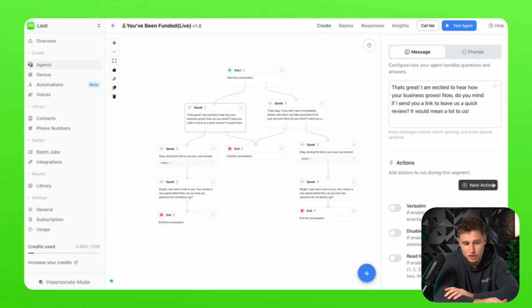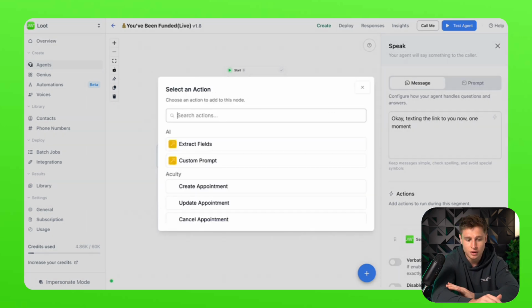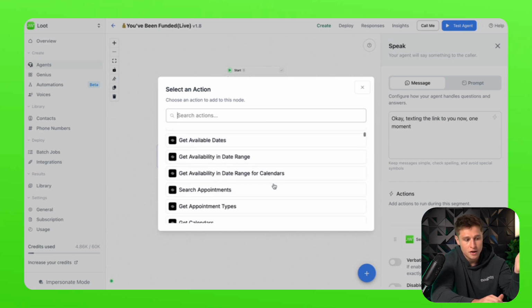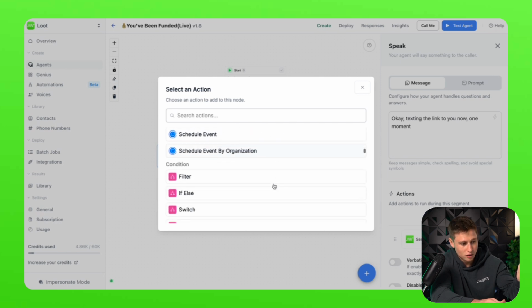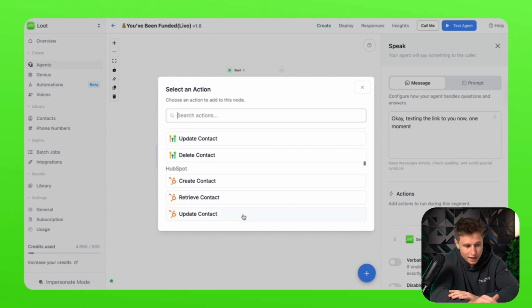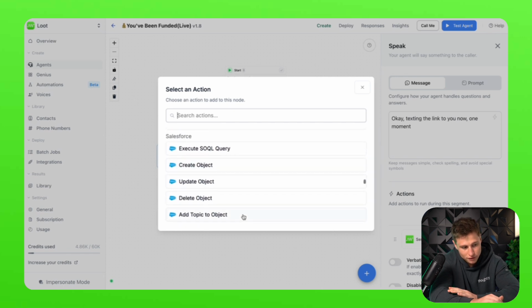I'm going to be getting into this action node, this action module right here, in the next node. For when the caller says yes, we then have our action, which is going to be sending a text message. Keep in mind, these actions could do a whole lot, like send a prompt to an AI, book an appointment, update your CRM, do some if-else statements, some random outcomes, so you can do some A/B testing, create a contact inside your CRM, delete the contact. It directly integrates to all of these. Maybe you want to send a Slack message.